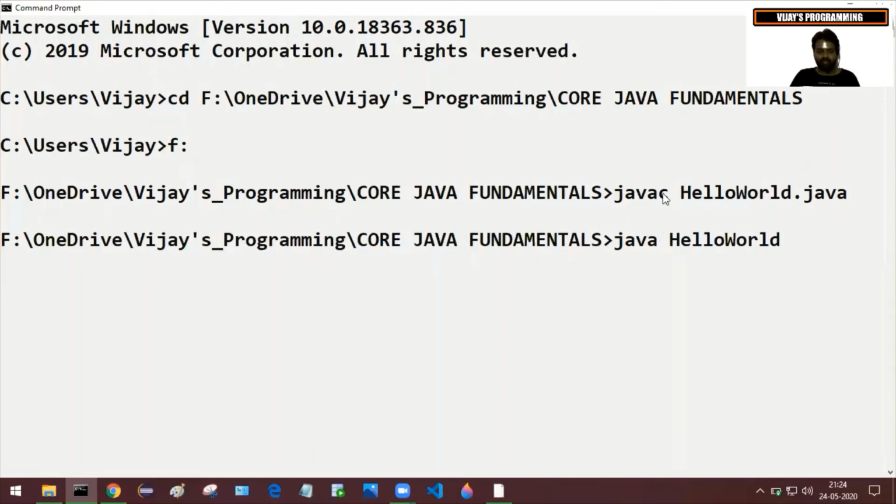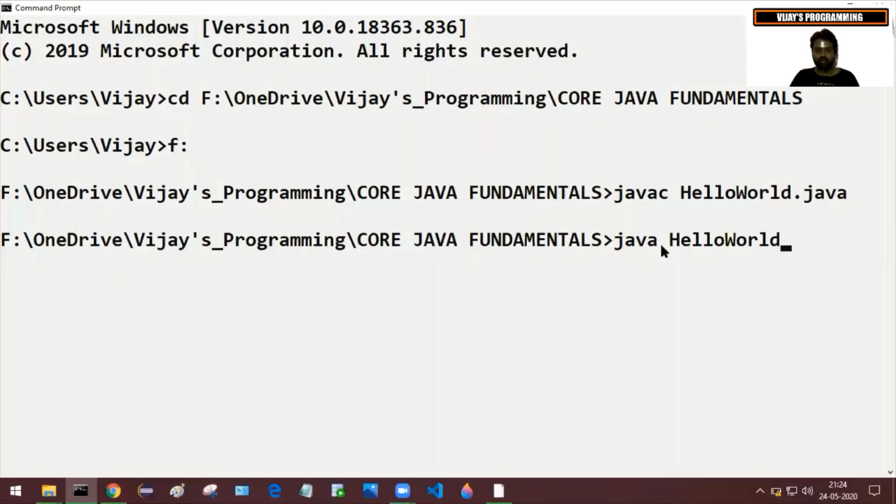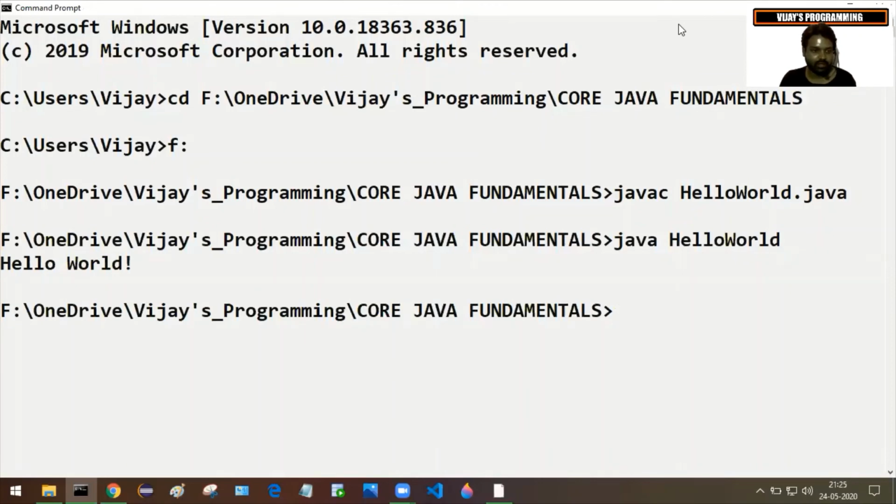javac means compilation, Java compilation. The java command we are using to run this class, that is HelloWorld. Hit enter. So we are getting hello world in the command prompt. So this is how we can download and install EditPlus, and how we can compile and run a simple hello world Java program.